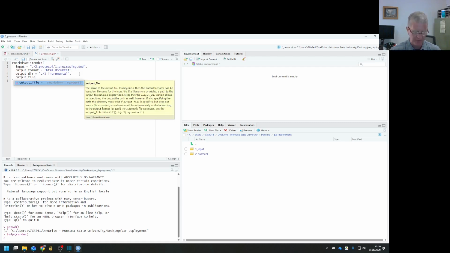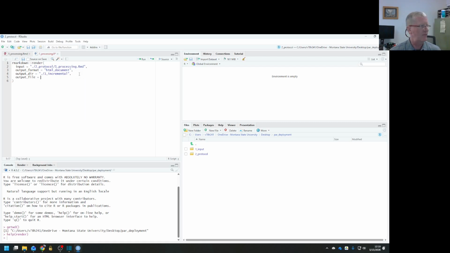And the output file is the name of the file that I want to put in that output directory. And in this case, that's going to be processing_notes.html. So this is the report on the processing that's going into a file called processing_notes.html in the incremental directory.